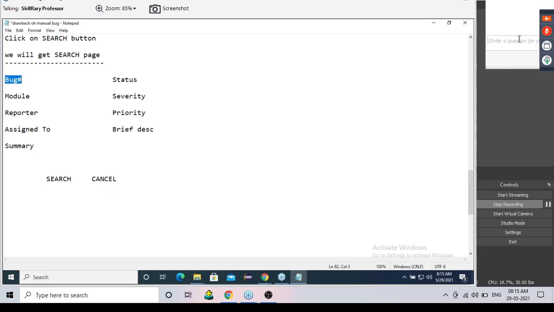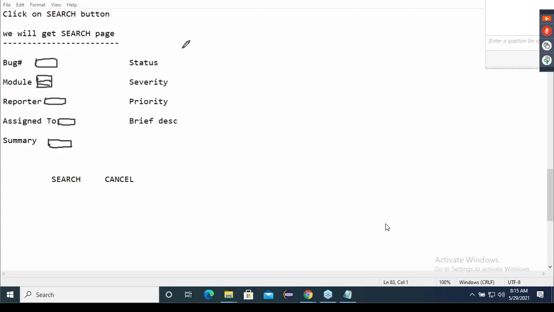But generally, it will be like this only. See this, if you see this, the page will be like this, and you can search with your bug number. So bug number, obviously this is a text box. You can also search with all the modules. Suppose I found a bug in Compose, I want to see the bug in Compose, you can do this. You can search with reporter as well. This is a drop down, obviously. Assign to is a text box. Now you can search with your summary also, and this is obviously a drop down.